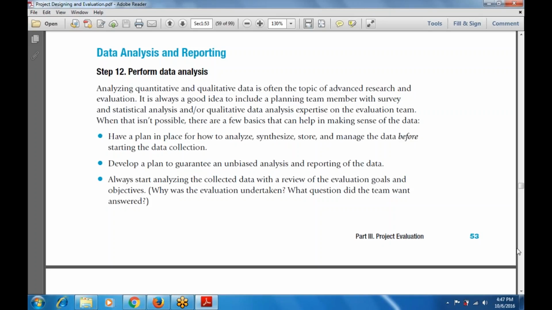And it is always a good idea to include planning team members with expertise in survey, statistical analysis, and qualitative data analysis on the evaluation team, whenever it is possible. These are a few basic guidelines that help in making sense of the data, and in judging whether the data is available and sensible or not.